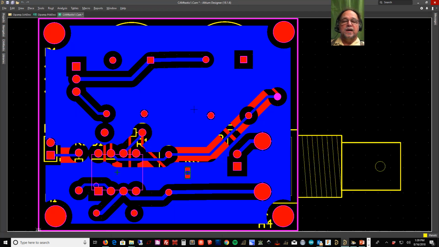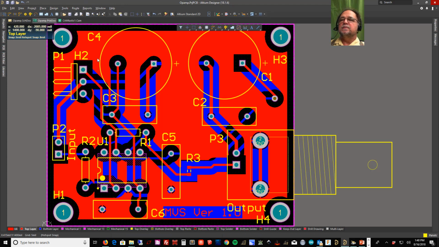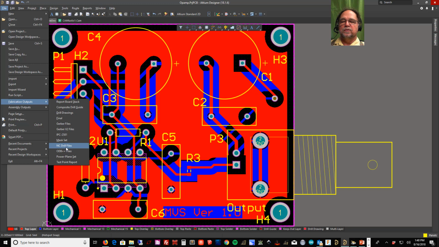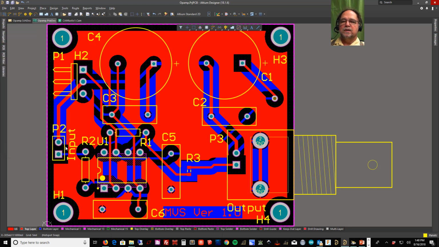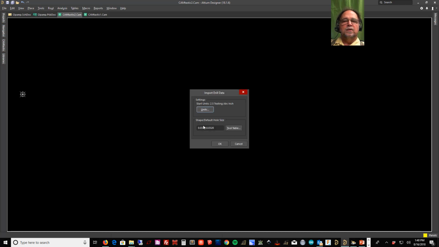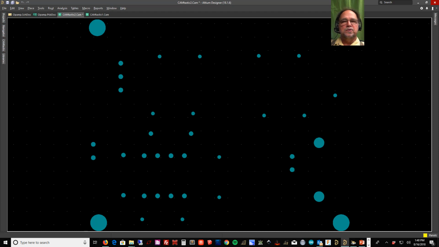And it generates this CAM file. I can right-click that and just say, save it. And I'll come back to my PCB, back to File, back to Fabrication Outputs, and I want NC Drill Files. So I'll click on NC Drill Files, and here's where I need to match the previous one, inches, 2 by 5. I'll say OK. The units, everything here is OK. Just hit OK.